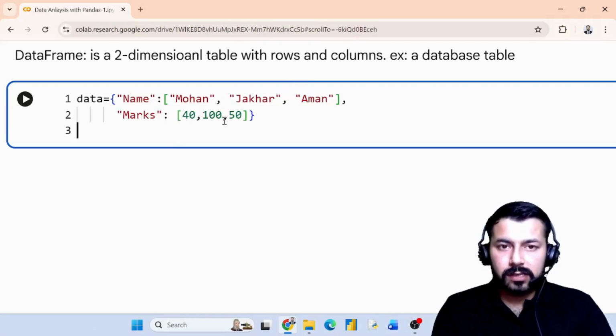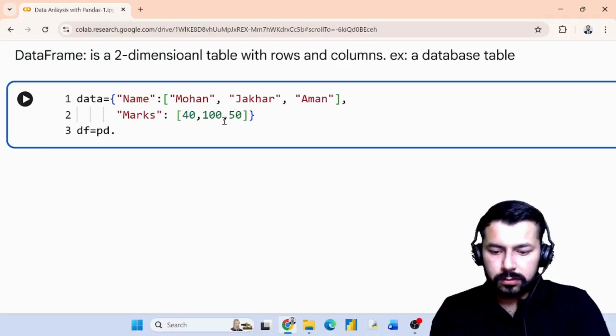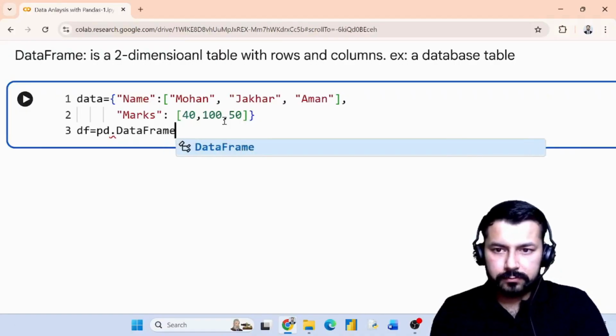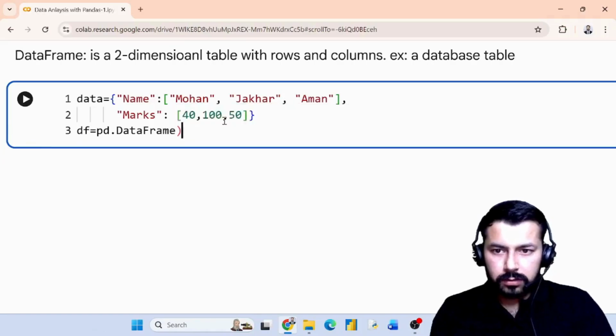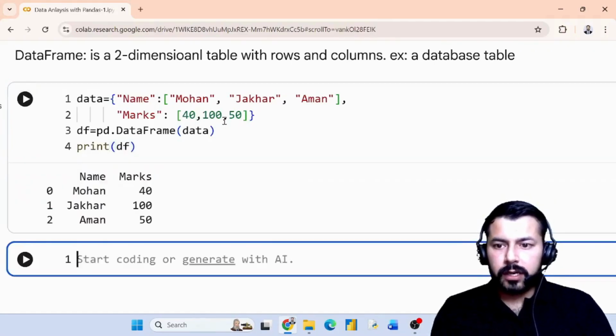So now let's discuss how we can convert a dictionary into a data frame for data analysis. For that, let's take another variable here, df, equal to pd.DataFrame, and convert this data into a data frame. Now print this data frame variable and let's see.